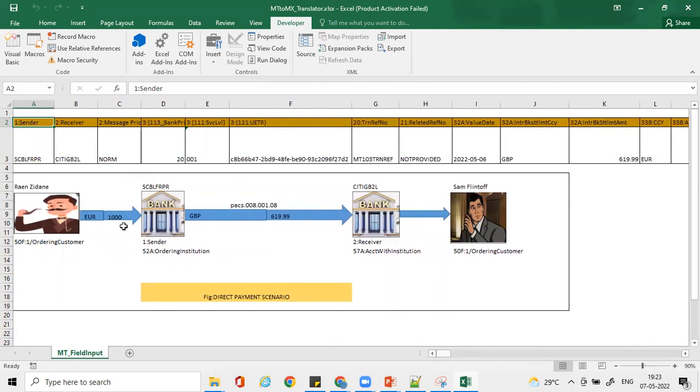Not only that, this will also help you create a diagrammatical representation. If I want to translate an MT message for a direct payment, meaning there is a direct accounting relationship, in that scenario it will auto-generate this diagram with the values and names, so that you can understand the scenario diagrammatically as well. You can also compare it with the MT message you have handy, so that you can see whether you have made any mistake or not.